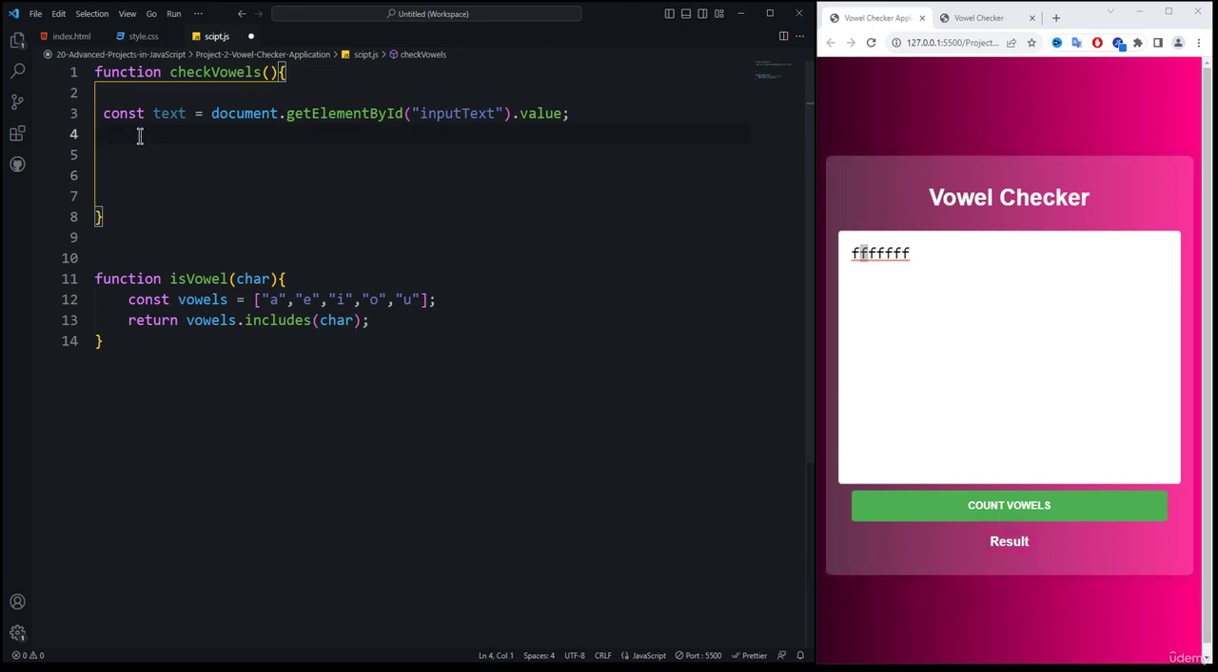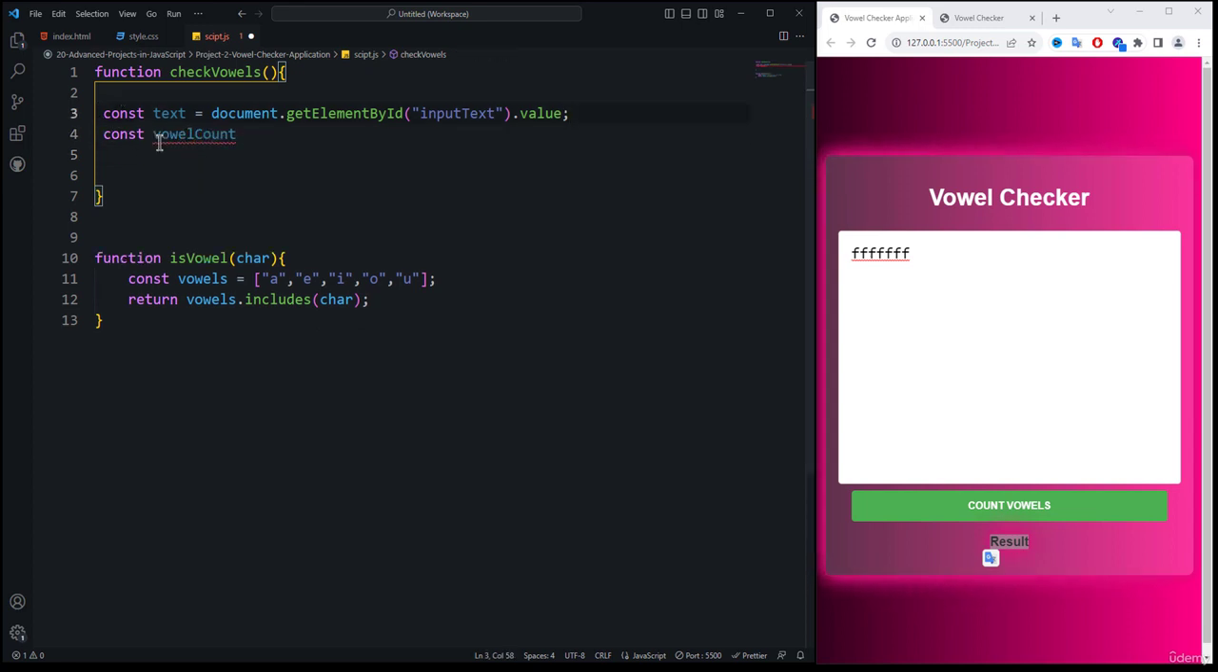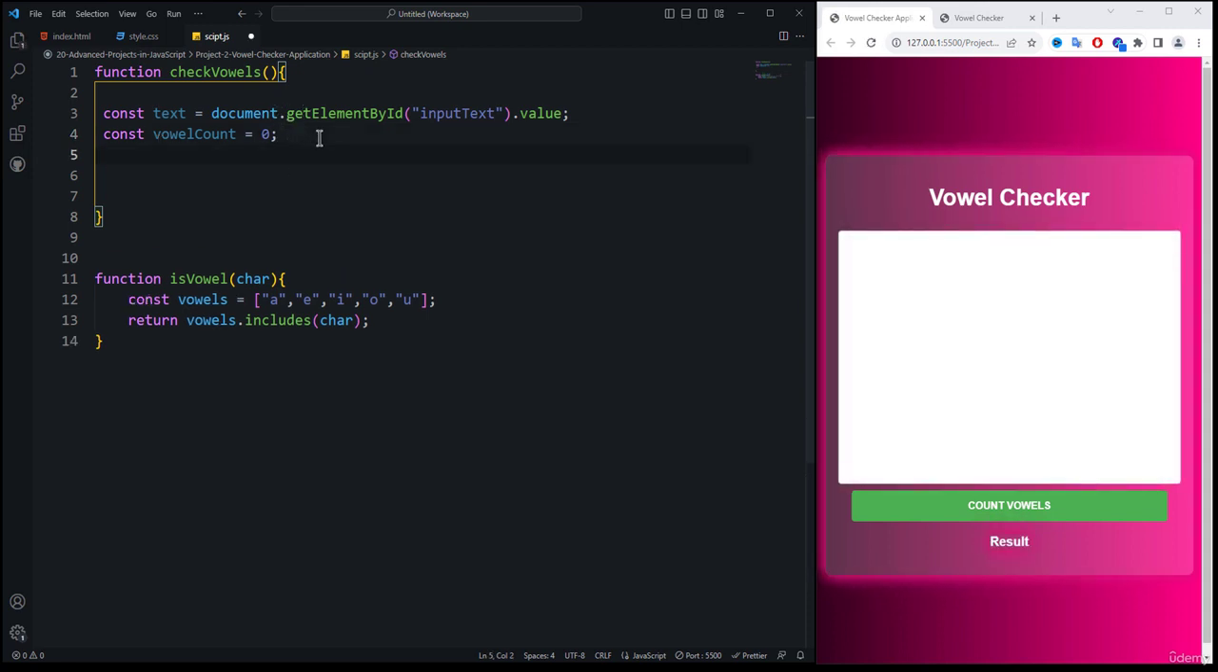So the first thing is we need to create the vowel count. This vowelCount variable is going to be used to display the result inside the result element. So here I'm going to use const, and this is going to be vowelCount. Inside of that we are going to initialize it with the value 0, because initially we want to display a 0. Okay, so we want to initialize the value to 0.